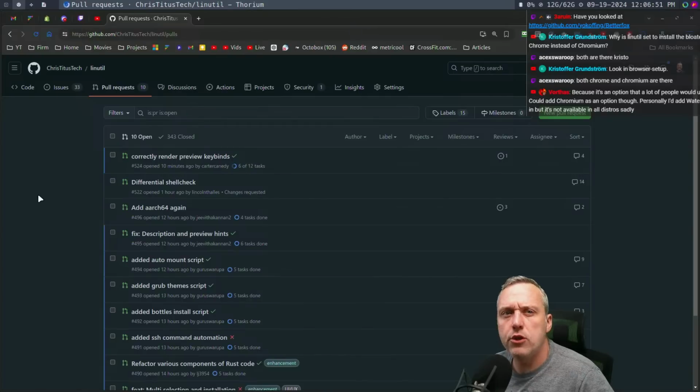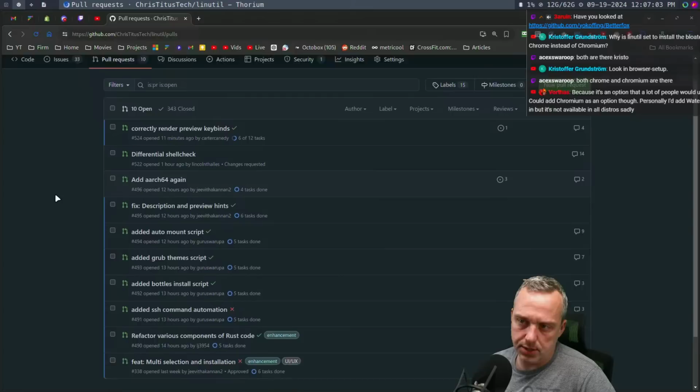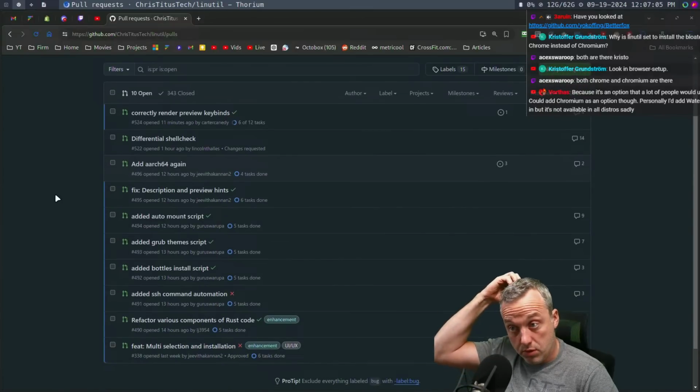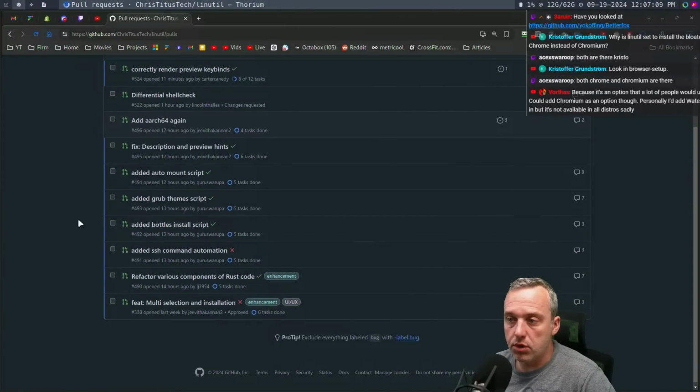Wise Wind Util. I think you have the option of Chrome and Chromium, so you can choose whichever one you want. Again, what I want to do is just give you options. I don't want to make them for you. And maybe not all the options, but some of the options would be good.